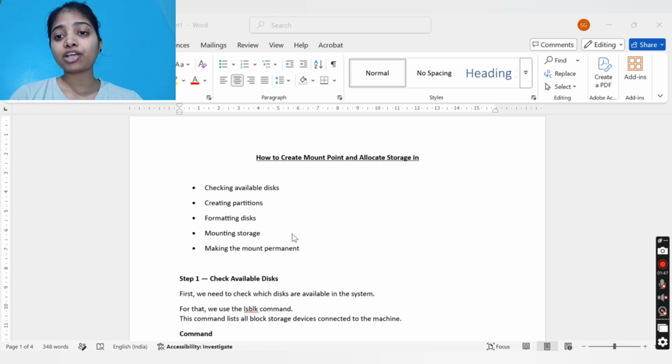We create partitions for organizing things: this is a drive, this partition will be for this storage, and this partition will be for that storage. So we are creating the partition for organizing. Then we create a file system in our server. The file system helps in storing the files in those partitions.